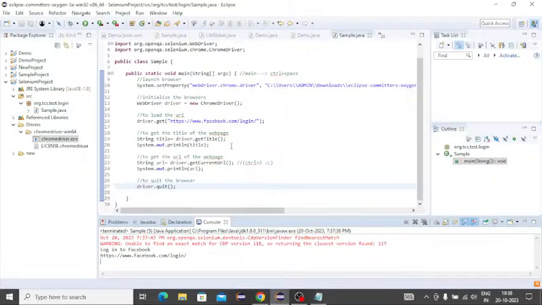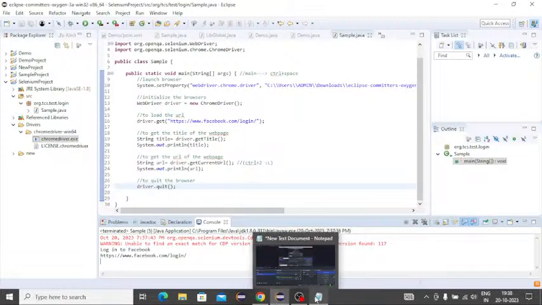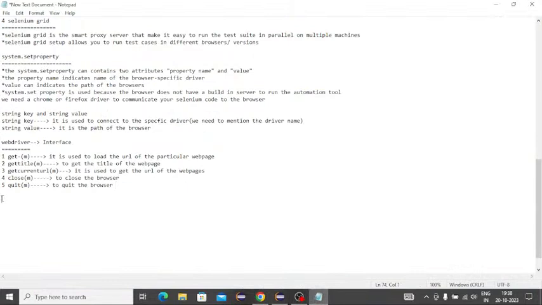So these are all the basic methods which are available under the WebDriver interface. The next topic is the locators. So what are locators? What are all the locators available under Selenium?